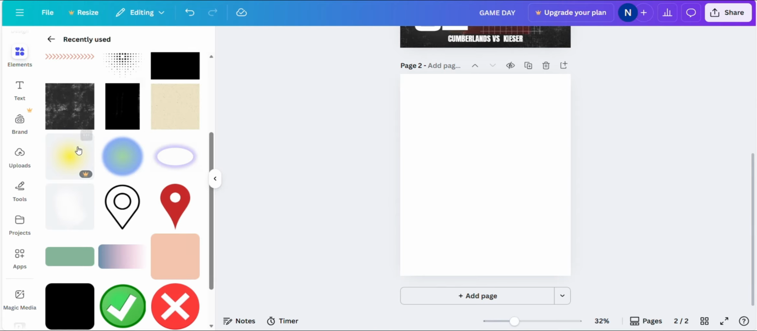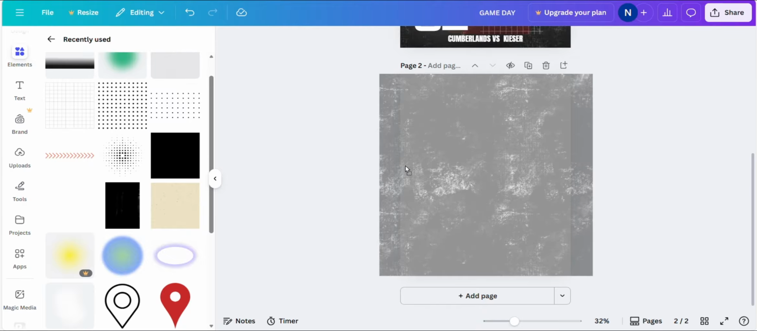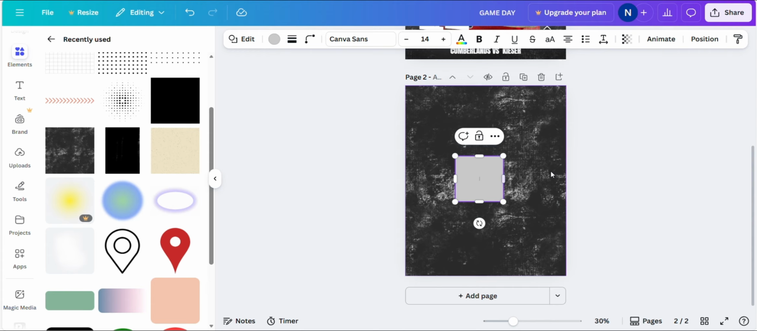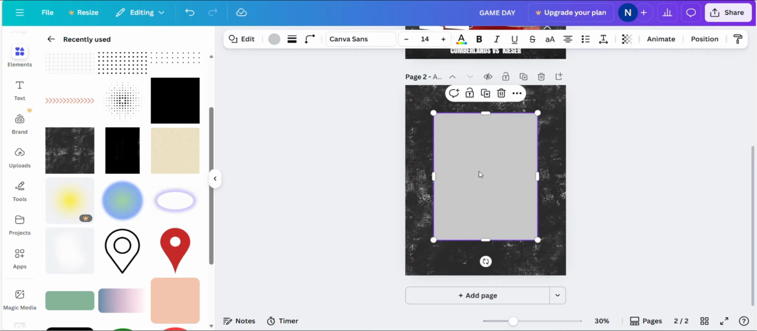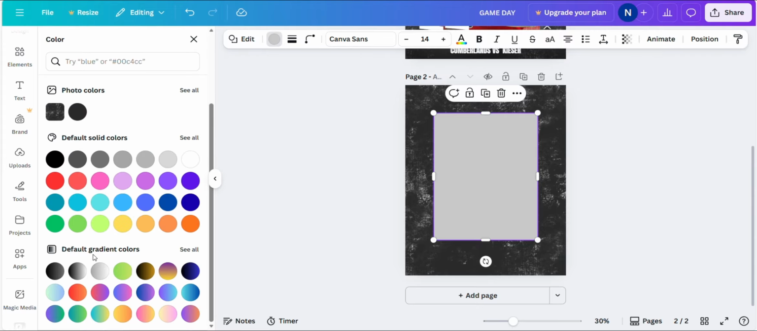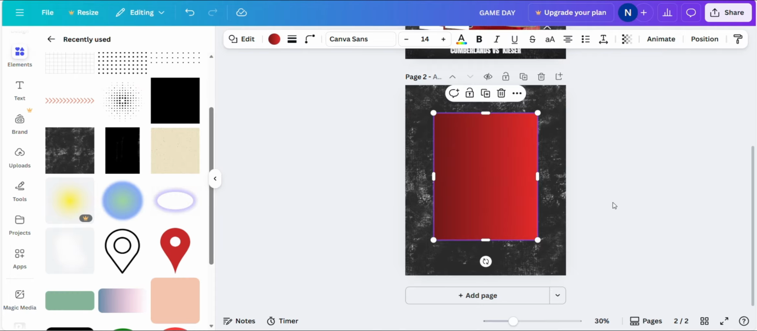Alright, so now click on elements, and now I'm going to select this picture. It's like a black background with like a white splash. The next step is to add a square shape. So you can see I add it here, and it's gray. It's not the color I want, but I'll change that later. So I resize it first to the dimensions that I want. And then when I'm done with that, I click on the color, and then I can change the gradients. You can see there's gradients here at the bottom, but I'm going to select one that I already have saved. It's like a red and black gradient.